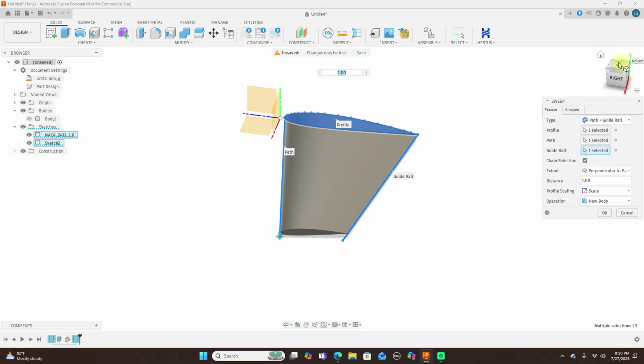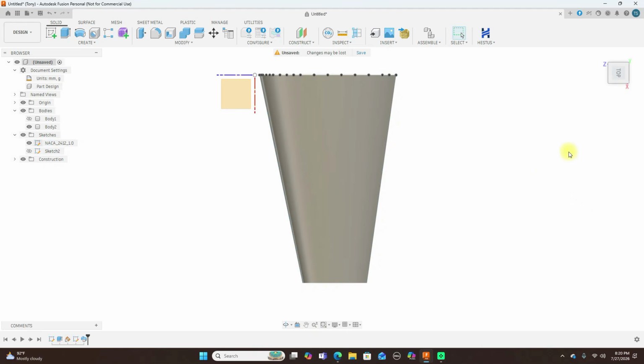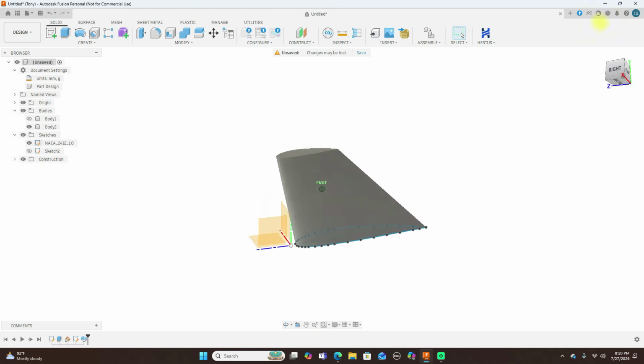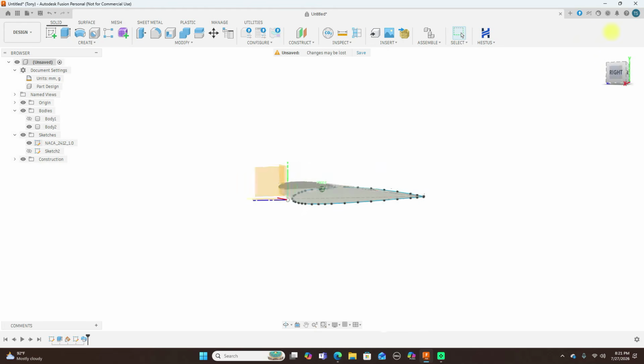Now if you notice, this did not come all the way down here. So you come up here, click this, and just change this to full extents. And then click OK. And there you have your wing with that profile.